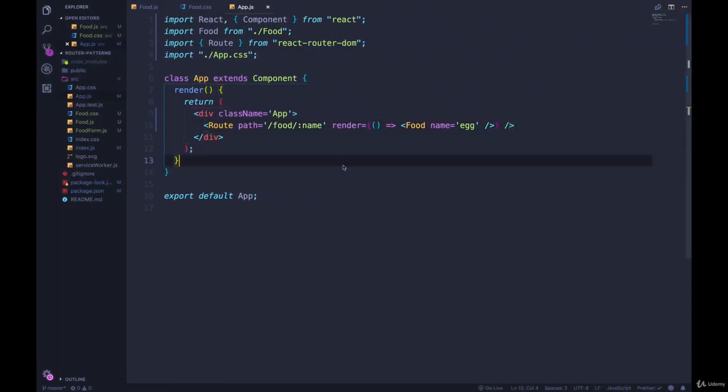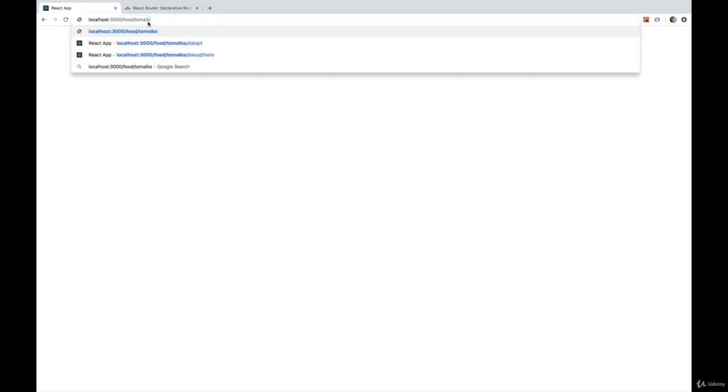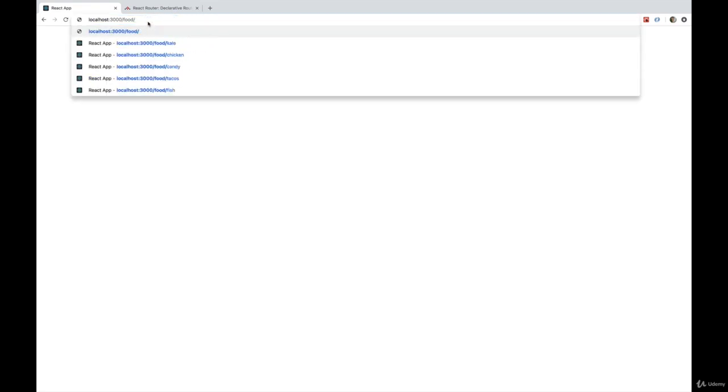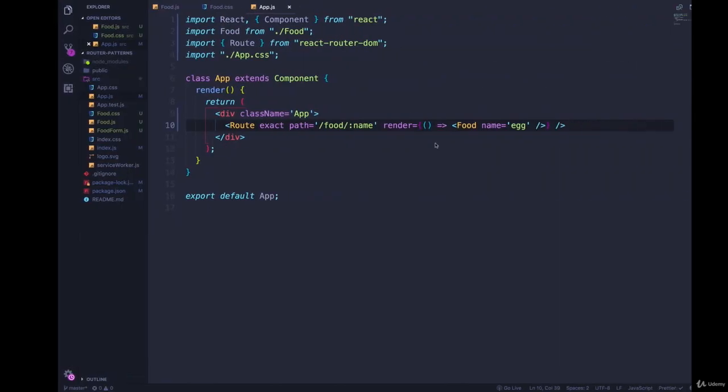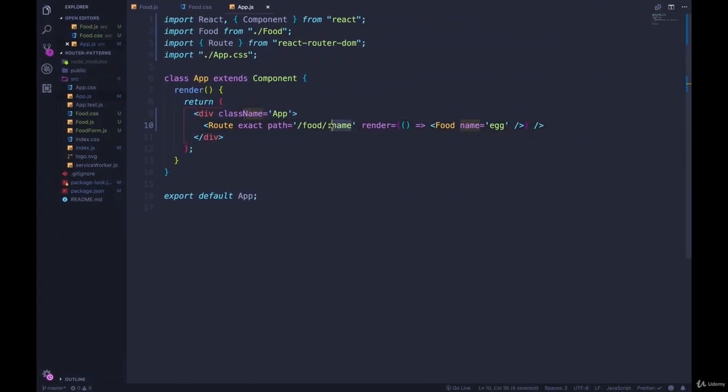So the same rules apply, where if we want to be exact, we'll specify exact. So now we'll only match when we have /food/something else without something afterwards. So this doesn't match anymore, but if I go to /food/taco, it does match. So now the question is, how do I get access to whatever this value is?